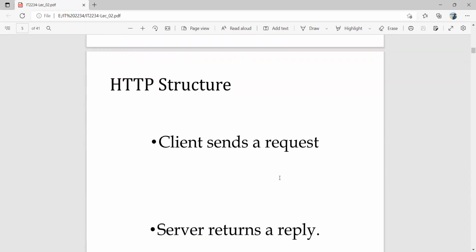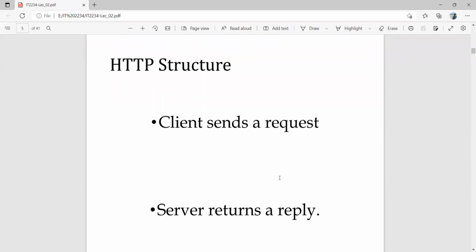So the HTTP structure is that the client sends a request, then the server returns a reply. This is the structure of the HTTP protocol: the client sends the request to the server, then the server returns the reply. This is the ideal flow.